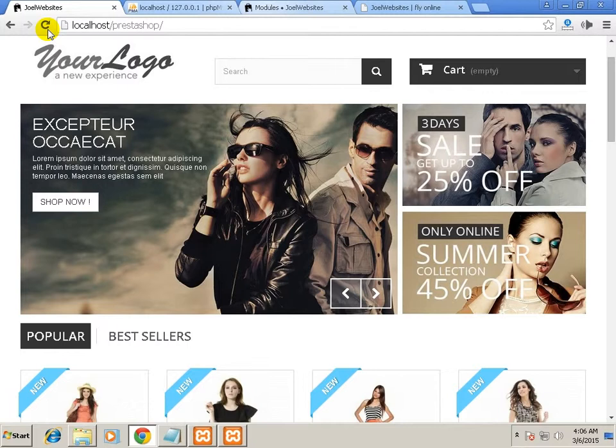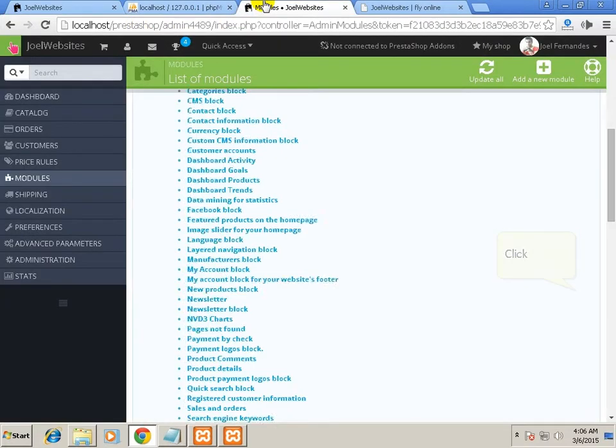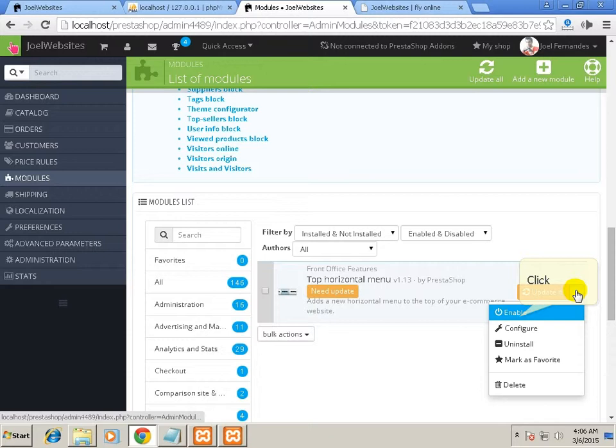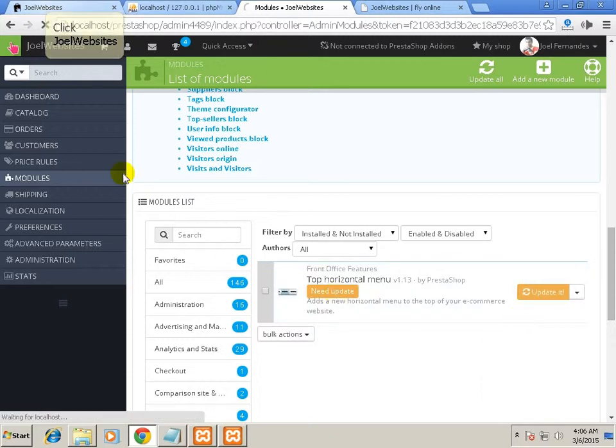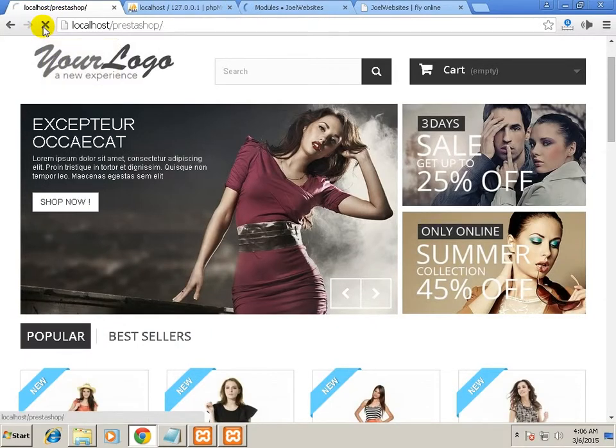Similarly, we turn it on once again. Enable will enable the top horizontal menu. Okay, so now it will appear once more. You will be able to create this type of module using PrestaShop. So now in the module section there is a configure option. From the admin panel you can configure the module.